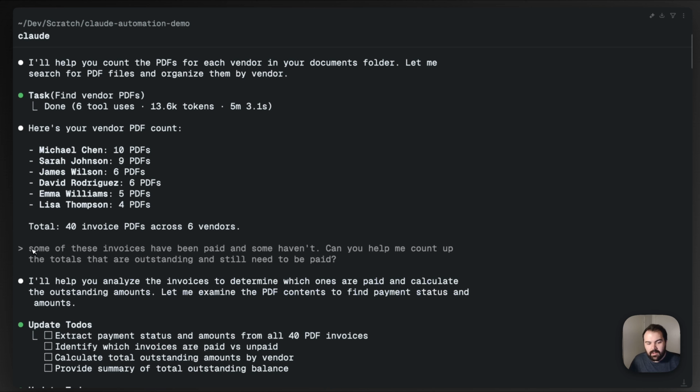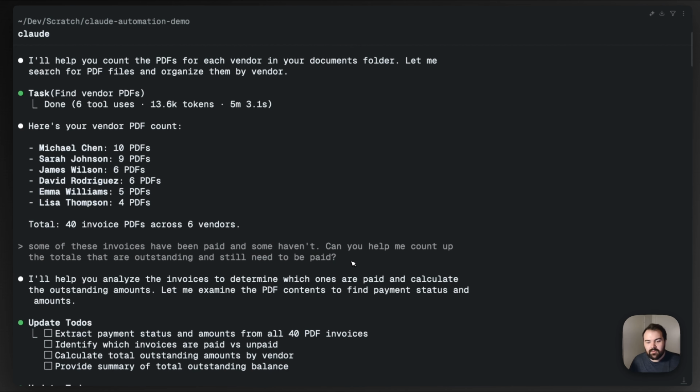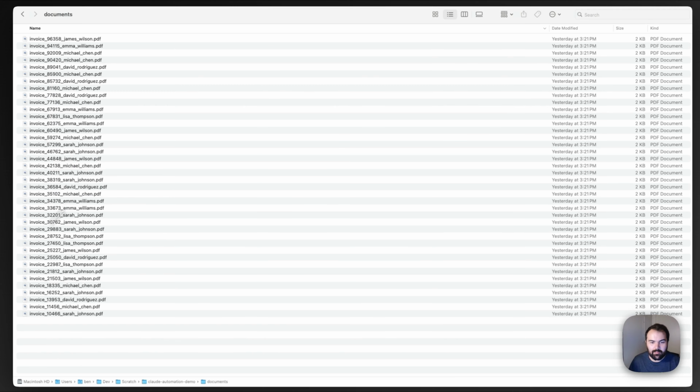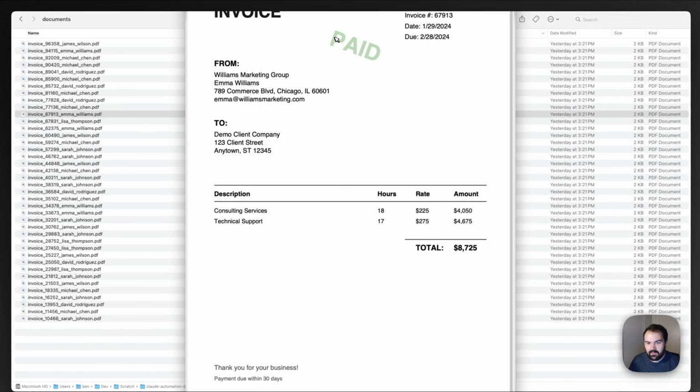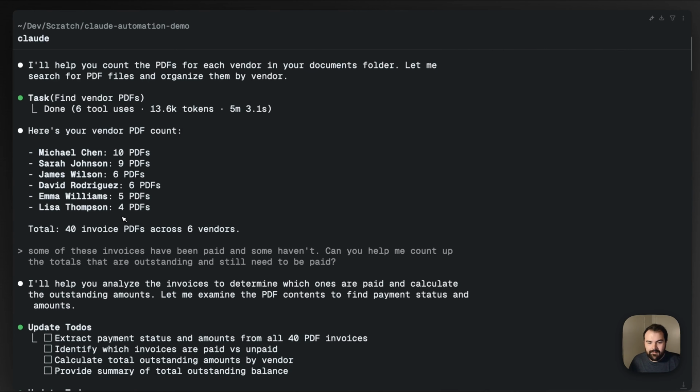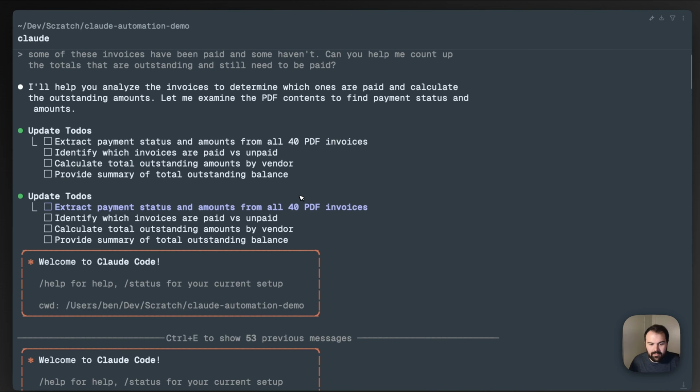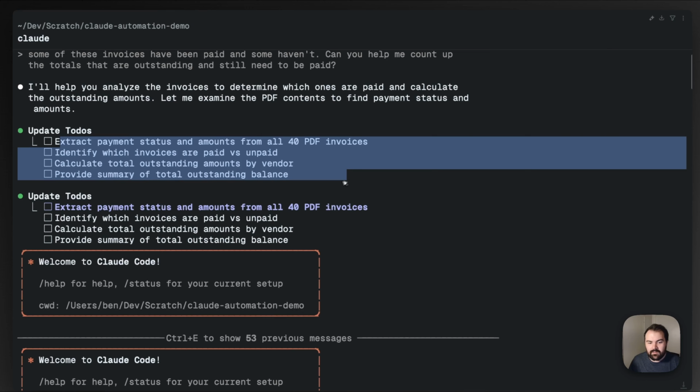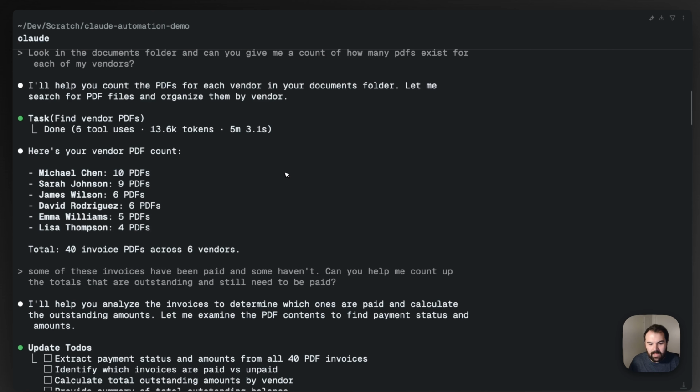I'll go through and ask it again, okay, well, some of these invoices haven't been paid, some have. Can you help me find the invoices that haven't been paid, right? Some of them have this paid status on them, they have this paid thing right here. Some of them have, some of them haven't. Can you help me find those? And so you can see here, it's going to try and figure out how to do that task for me.